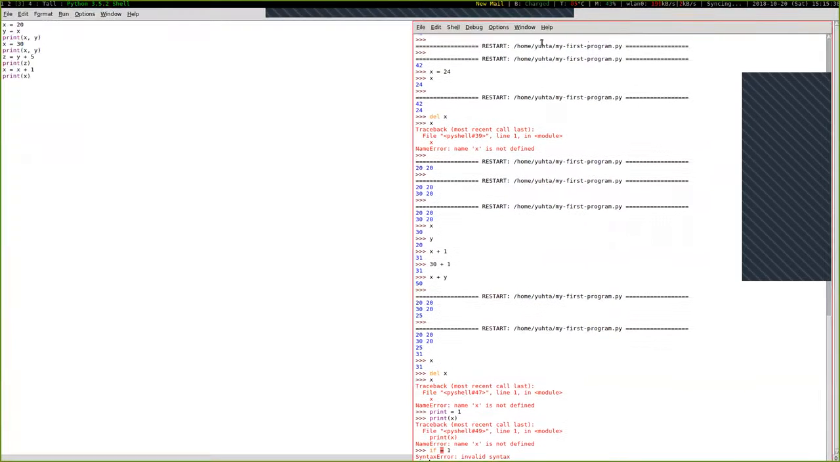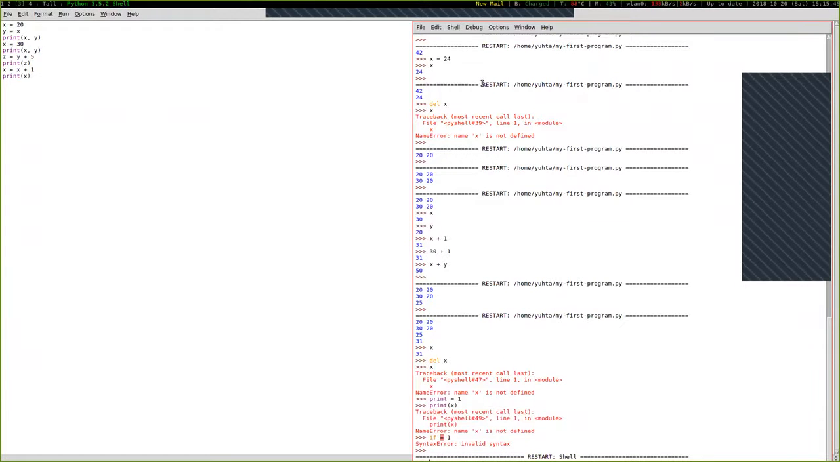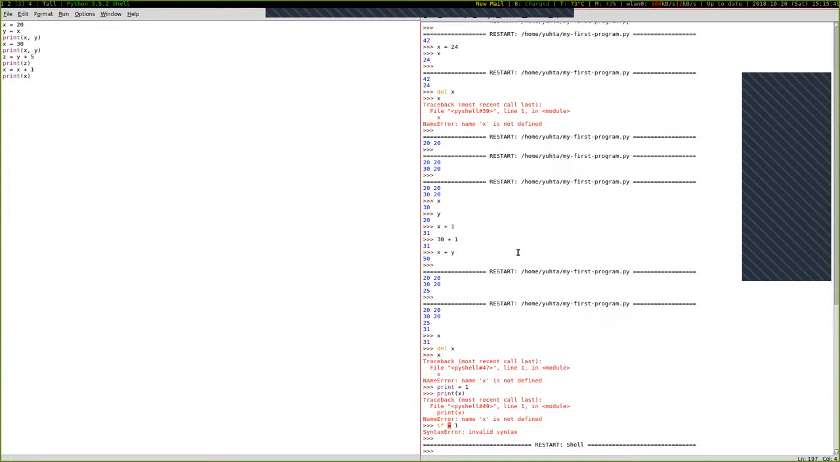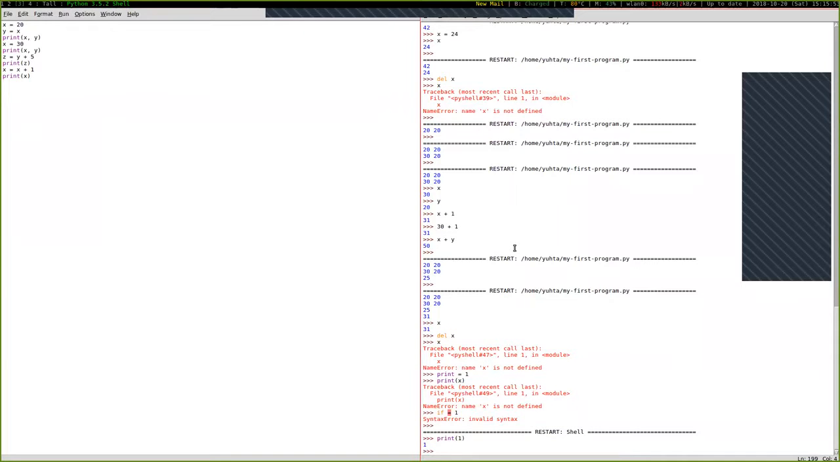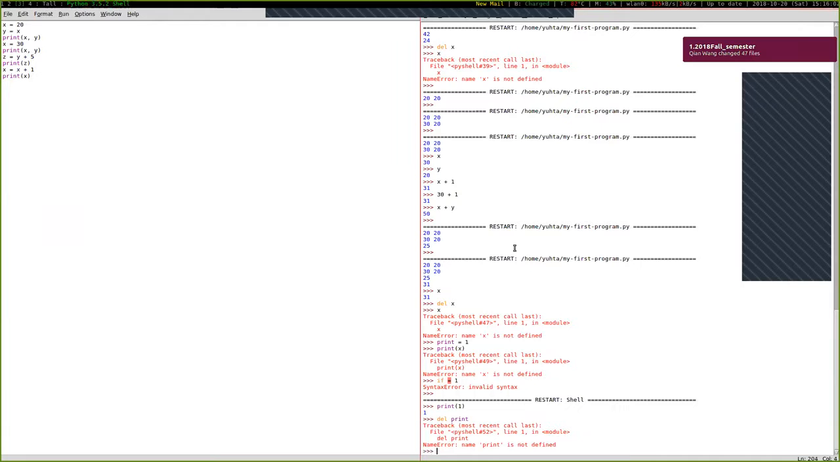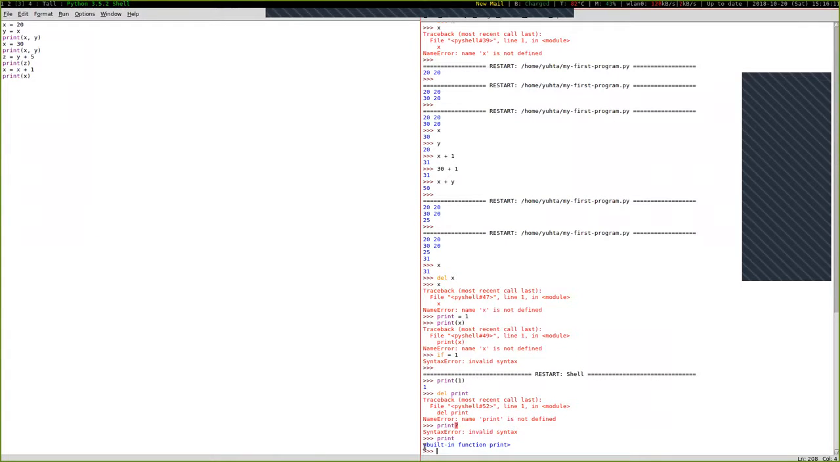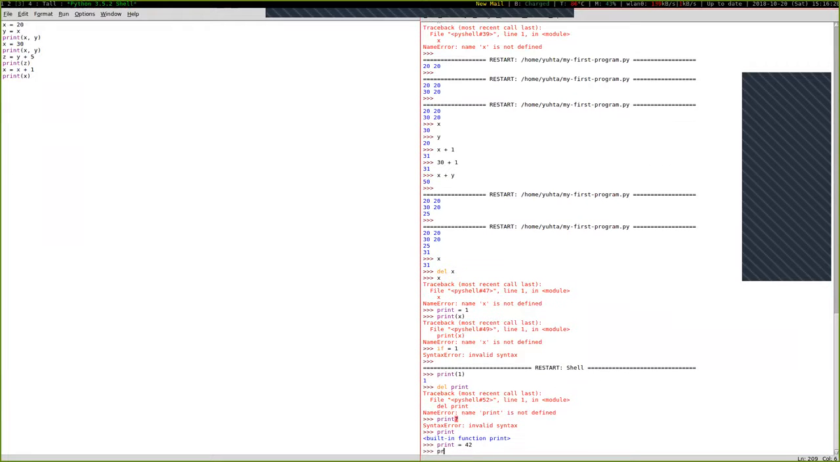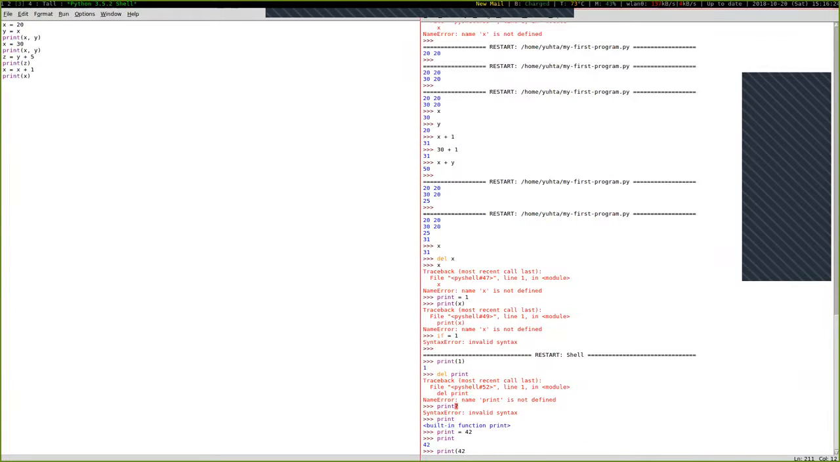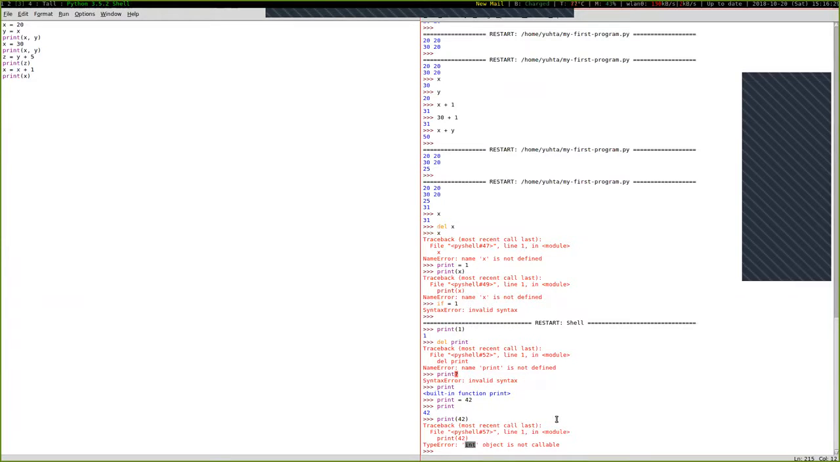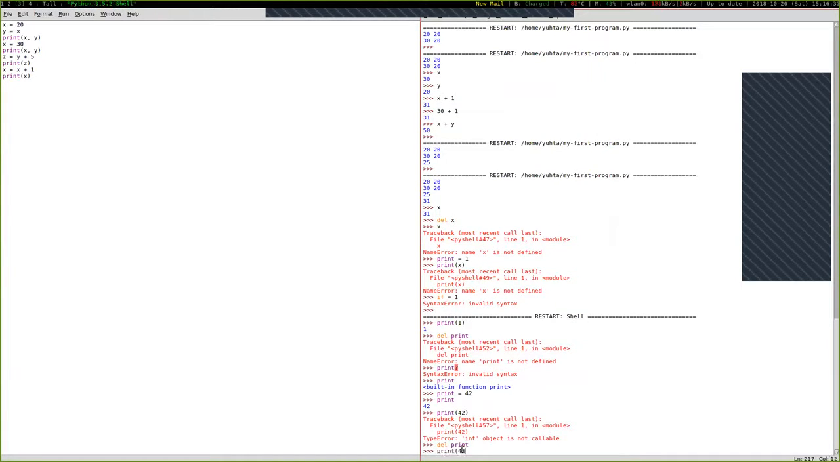Because of that, I have to restart the shell, because I broke the definition of print. So now you can print again. Yes, of course, that's what I did. You asked me to delete print, right? Print is a built-in function, so you cannot delete it, but you can override the definition of it. Now print is 42, and when you try to print something, you cannot, because it's an integer now. It's no longer a built-in function. Now you can delete it and print again.